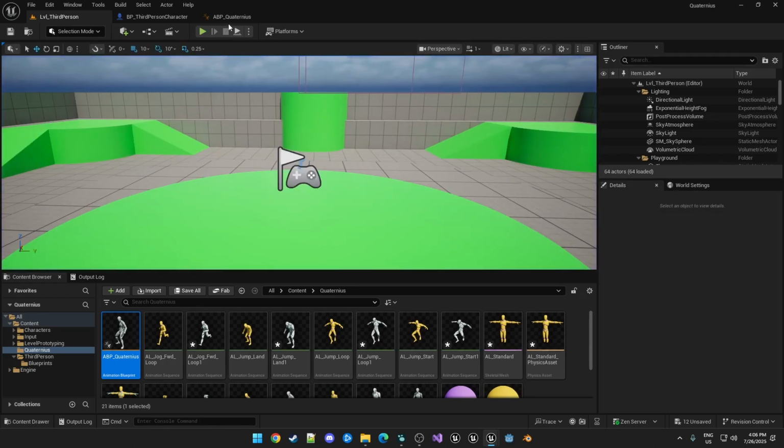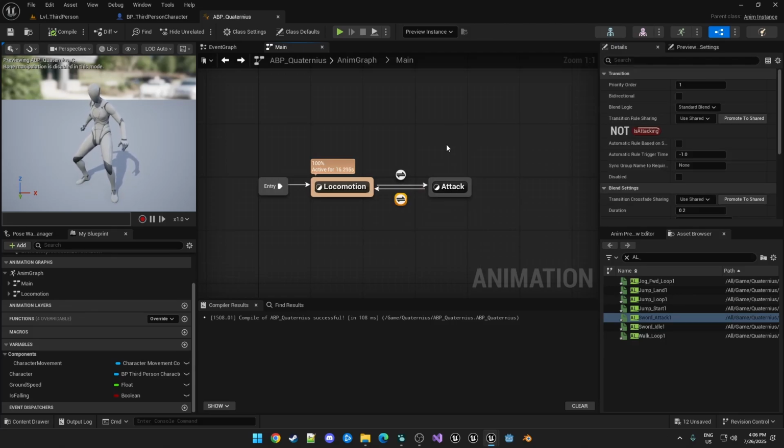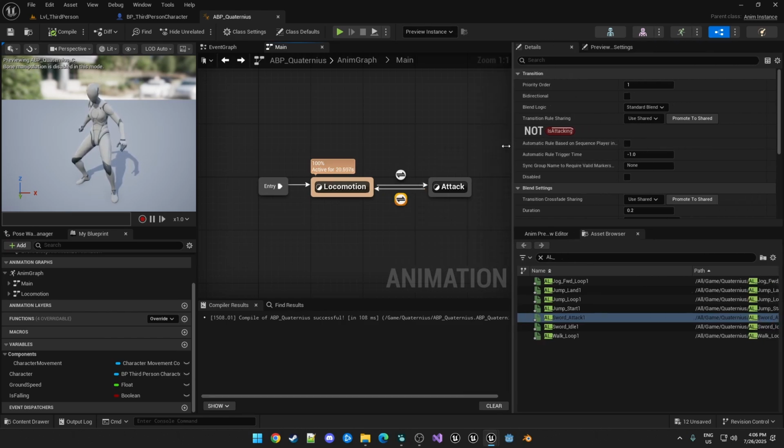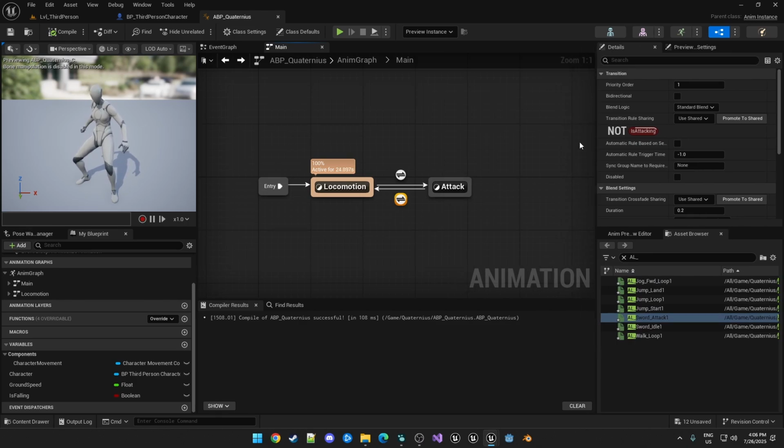And the reason why that is, is because it's going into that animation and starting it as soon as it hits true, but if you release, it's setting it to false, so it's going back. So if we want to prevent that and play the full animation, one way we can do that is select on this transition here, and you choose automatic rule based on sequence player in state. It's a very lengthy way of just saying play the full animation.